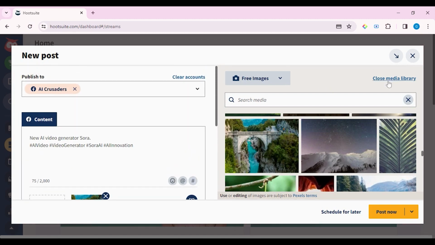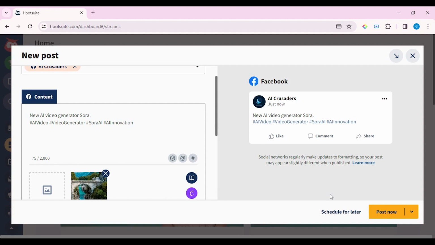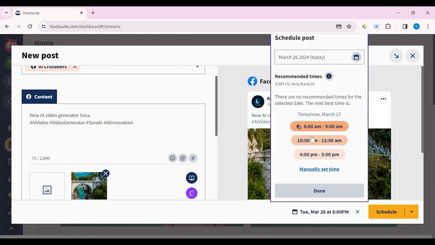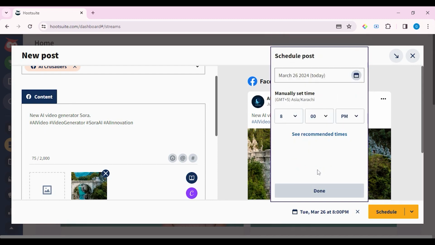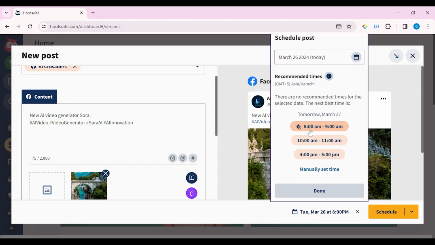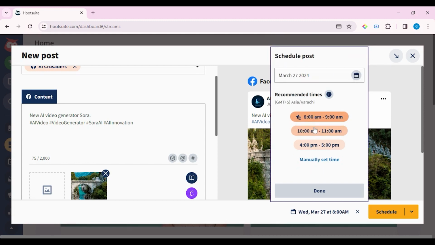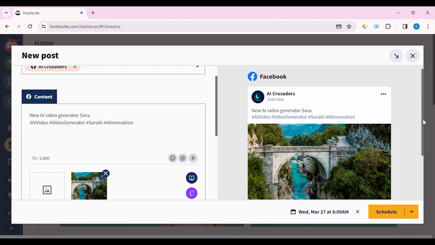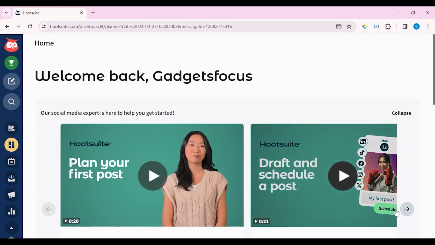To schedule, I just go down to the Schedule for Later button, and once I select that, I have the option to pick a day and time that I want it to go out. Hootsuite also uses data from your past posts and industry info to recommend the best times to post for you. So if you aren't sure when to schedule for, you can use this option. I am going to choose one of the times provided by Hootsuite, and I'll click Done, and then the Schedule button, and it will schedule the post for that time.